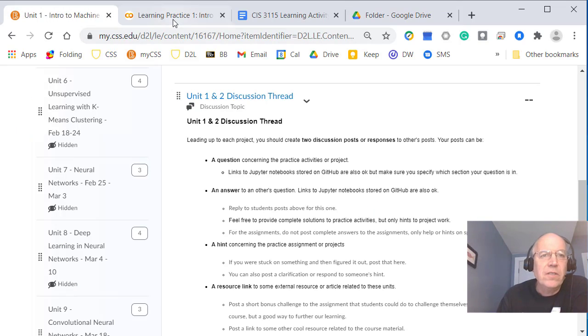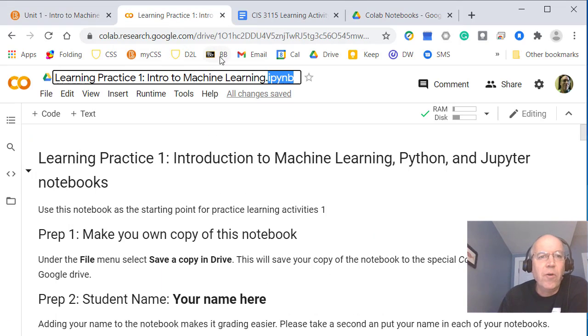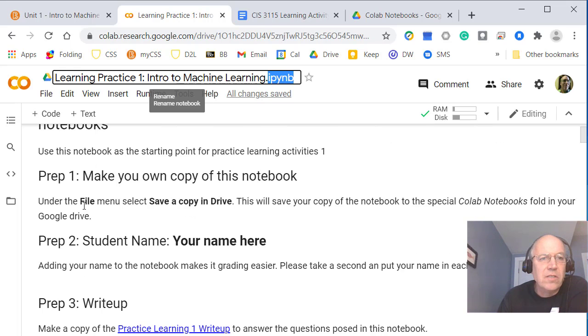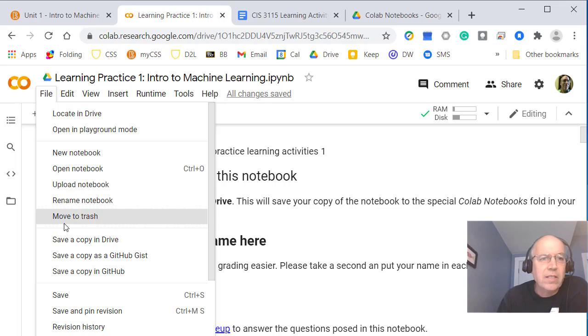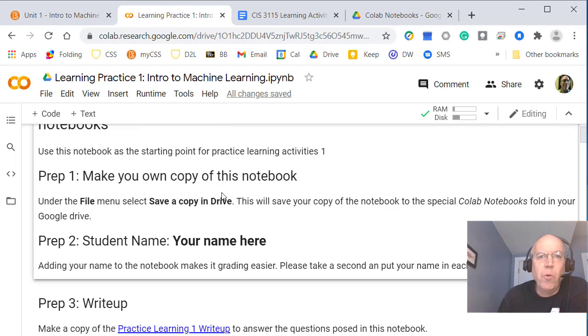Now when you first click on this link, you will open up my copy of the notebook, and you'll want to make your own copy. So the first instruction here is to go to File and say Save a Copy in Drive. So I'll go to here and say Save a Copy in Drive, and that would save a copy from my drive into your Google Drive area. And once you have your own copy, you can change the name on it, put your name here.